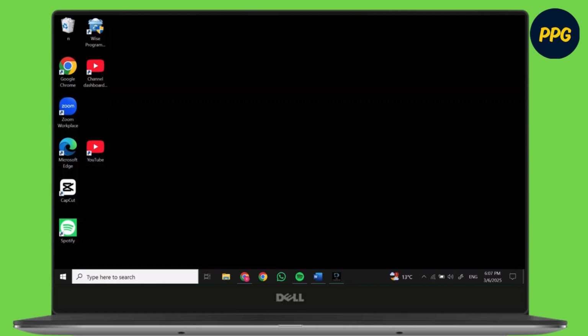This is how to use multiple sound outputs in Windows 11.